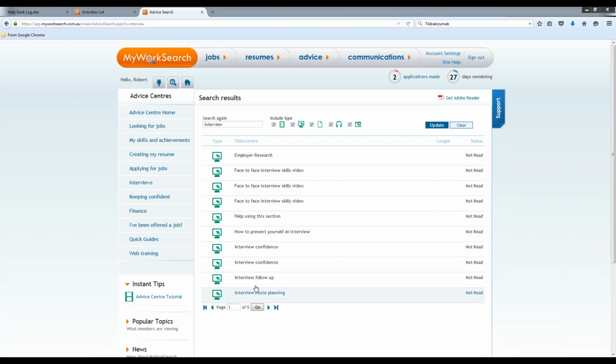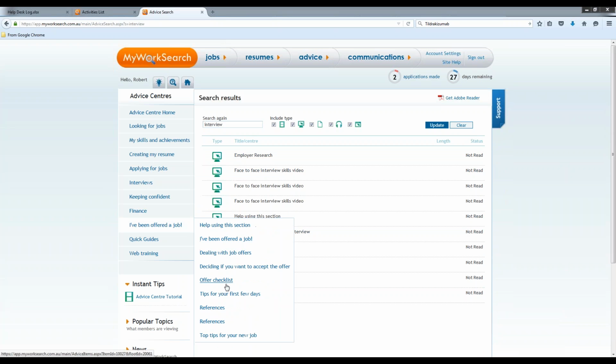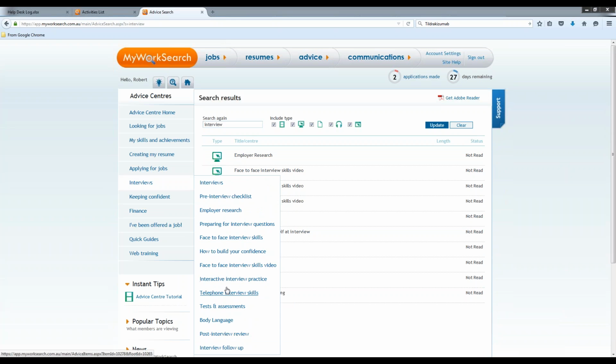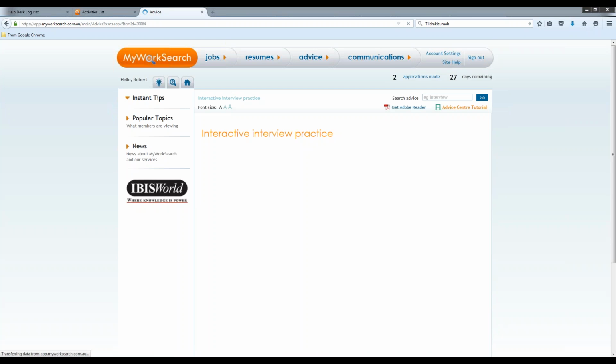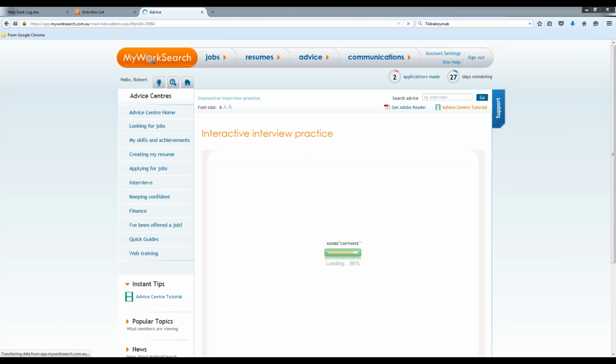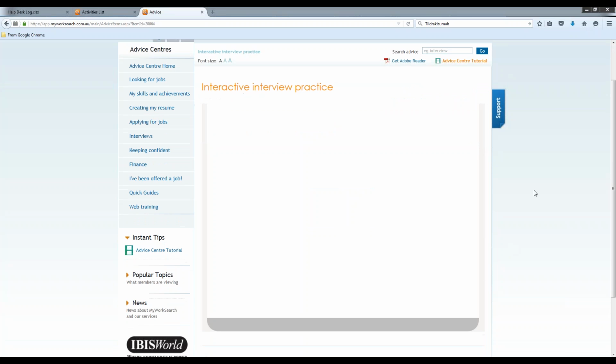Here it brings up the list of all the assets in the Advice Center which pertain to interview topics. One thing I do want to point out though is our newest asset in here, which is the interactive interview practice guide. Just to give you an example of what's available here. So here you can practice an interview.